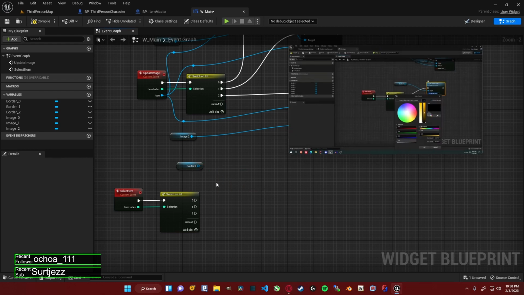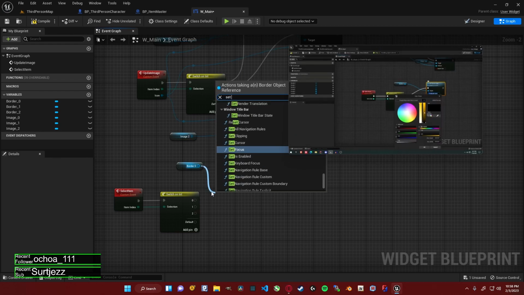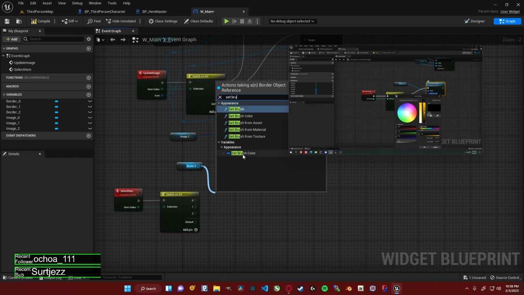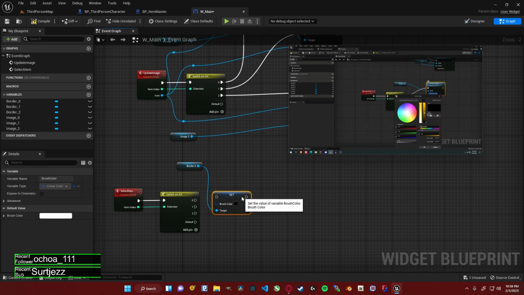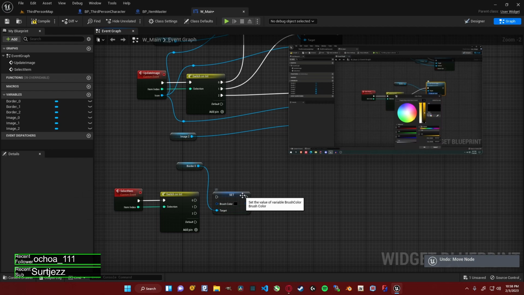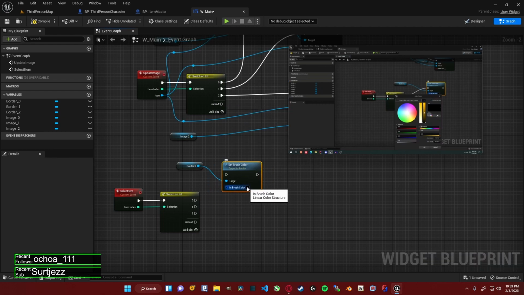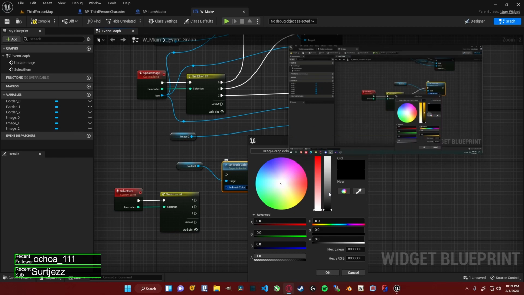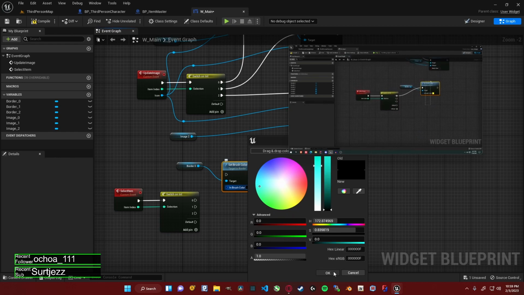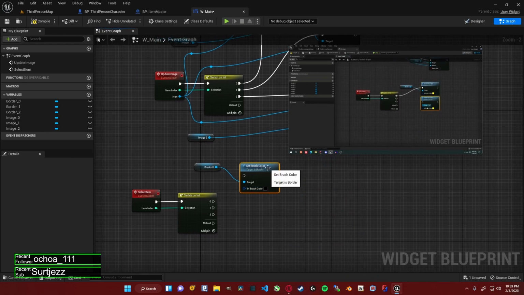Whoops. Set brush color. Oh, no. Color. Boom. Select the color, something like yellow. So we can see that it's been highlighted like so. We can go ahead and copy and paste this over twice and hook up.